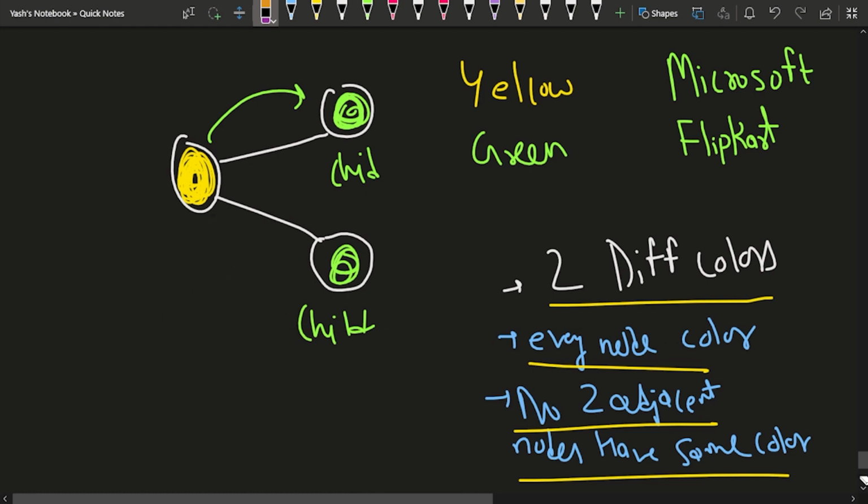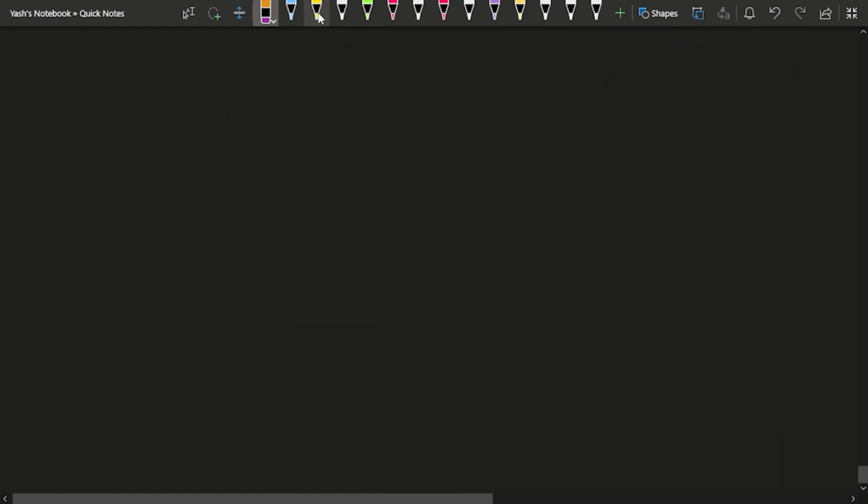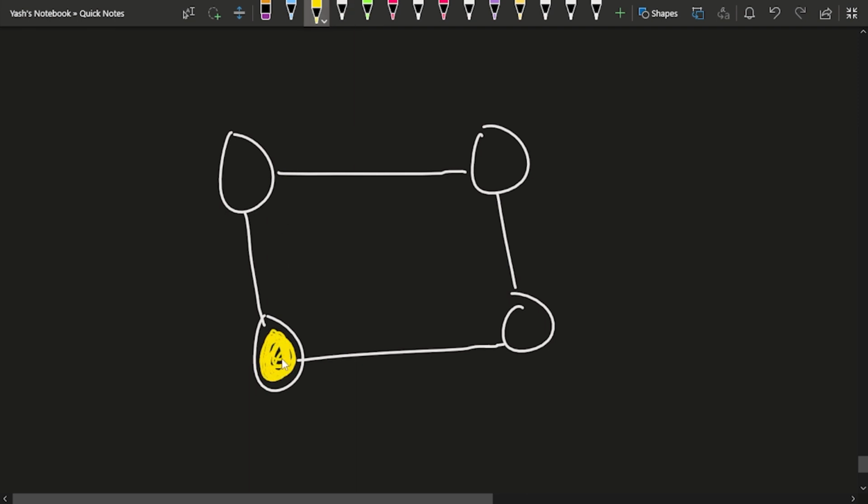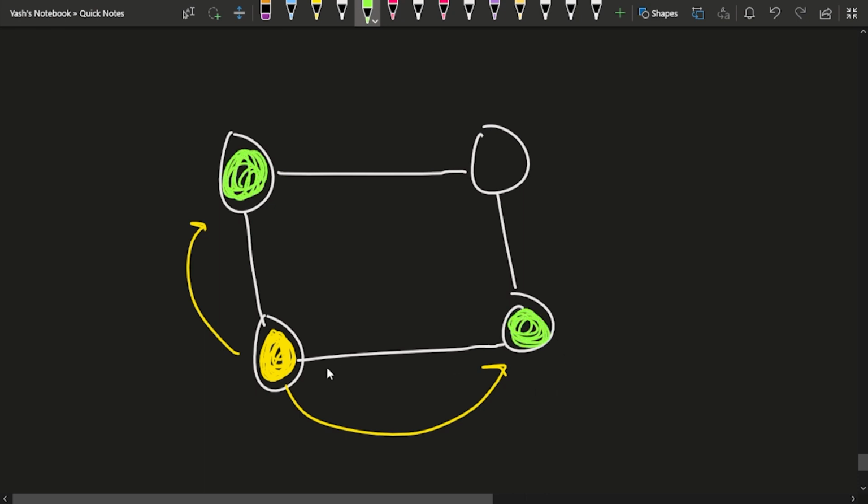Now let us take another example. Suppose we have been given a graph like this, which is having four nodes. Let's say we have two colors again. If we start from this, let's say we color this as yellow. This node and this node are adjacent to it, so I have to color them differently. I'll color this as green and this as green, because yellow is my starting point and both these nodes are my children. Since my children will be adjacent to me, I need to color them differently.